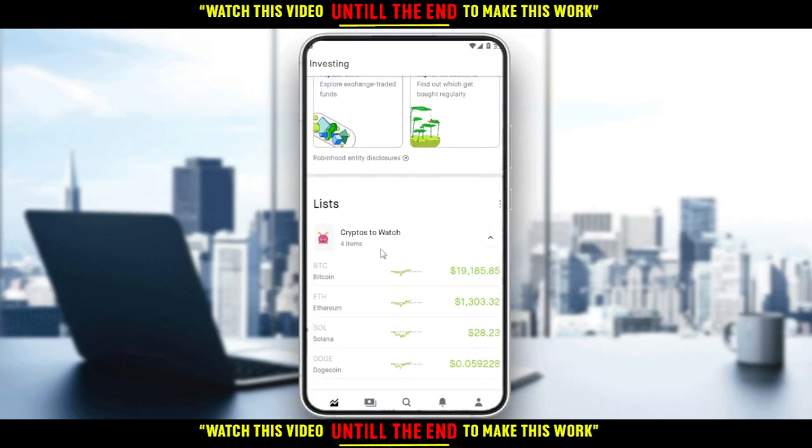Just find the IPO that interests you, tap the I'm interested button, review the checklist and confirm your eligibility, and read the company's prospectus to learn more, including potential risks. Then tap the request shares button, enter the details of your request, and then tap the review button, and you'll be good to go.